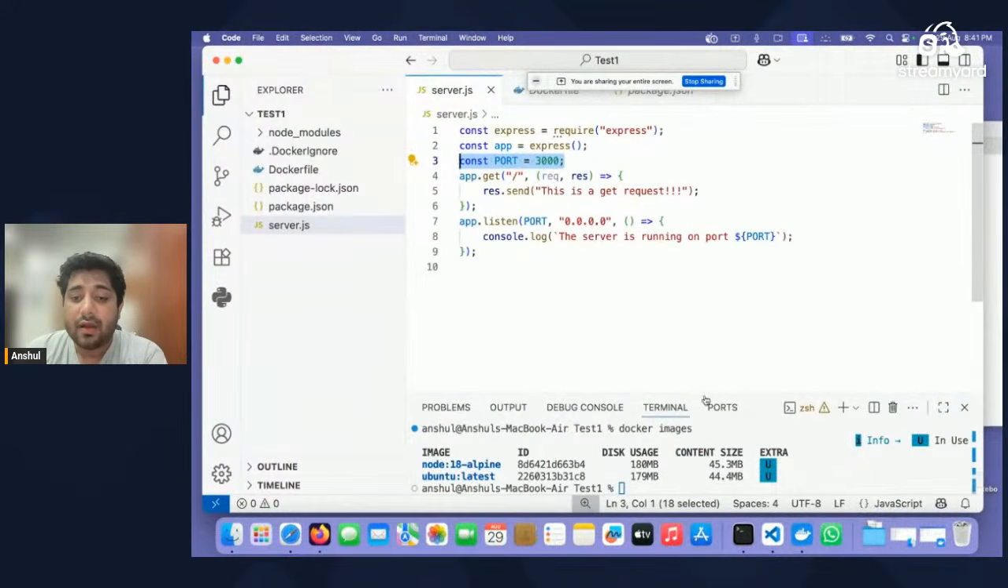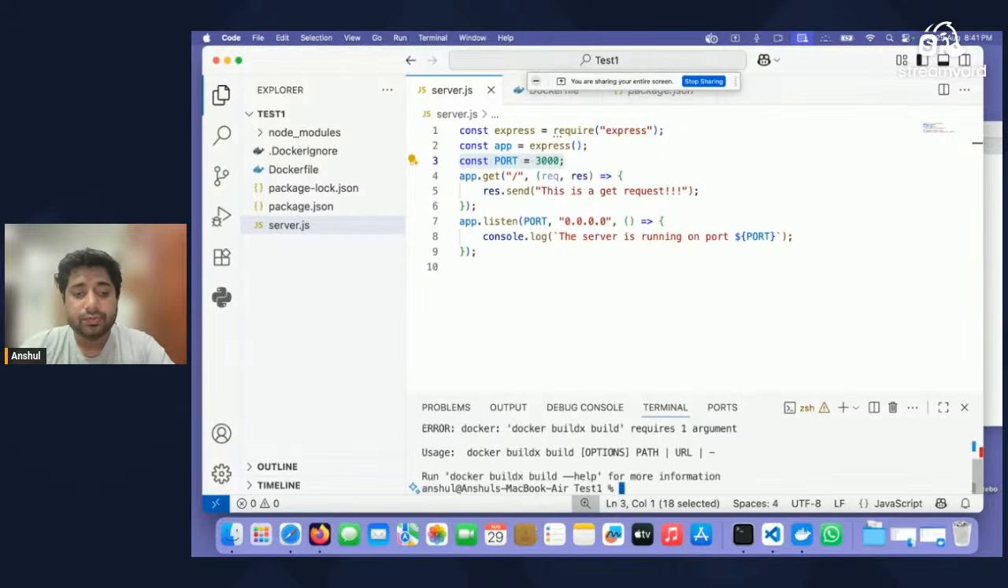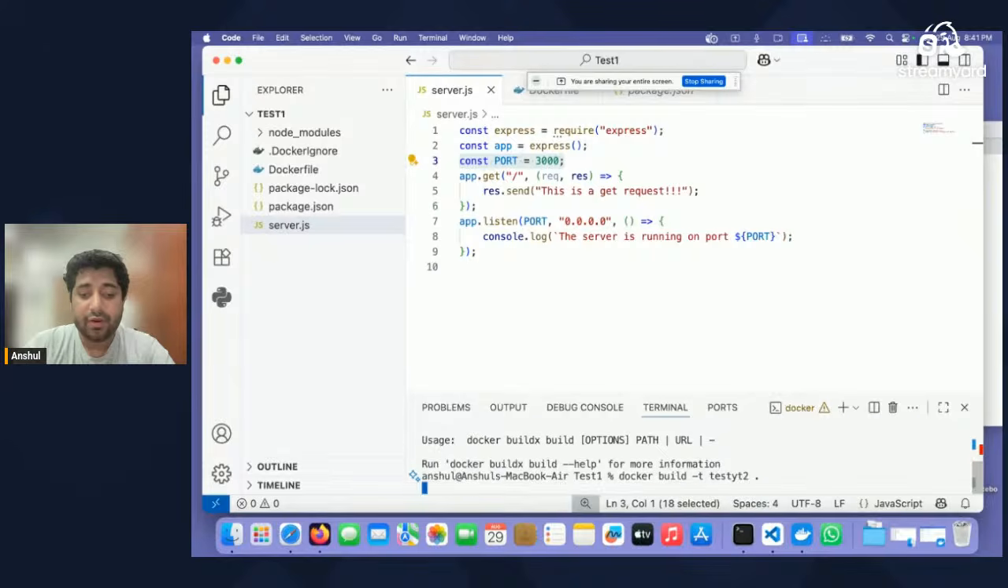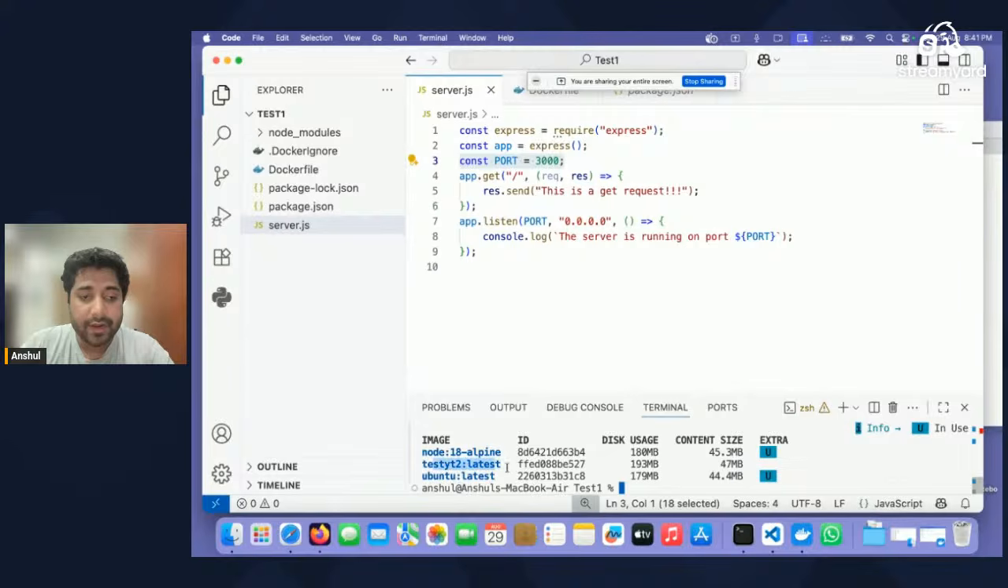If you want to create the Docker image, first you have to tell docker build -t and the name of the image. Let's say again test yt2. So this will be test yt2, and you have to specify the base. So this will basically create the Docker image. Okay, you can see test yt2 has been created.